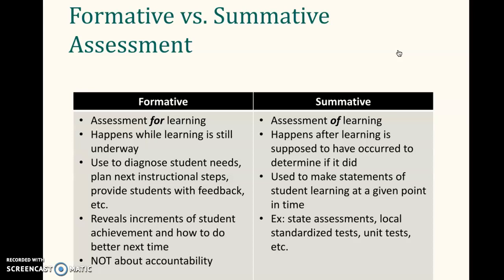So that means it's happening while learning is underway, and it helps you to see, is learning happening? How is the learning happening? Are students on task? Are they a little behind? Do they have misconceptions? So the whole purpose of formative assessment is to help you to see where your students are, and then you can determine what your next steps might be. You can also give students feedback during a formative assessment because, again, the whole purpose is learning. It's not a grade, it's learning.